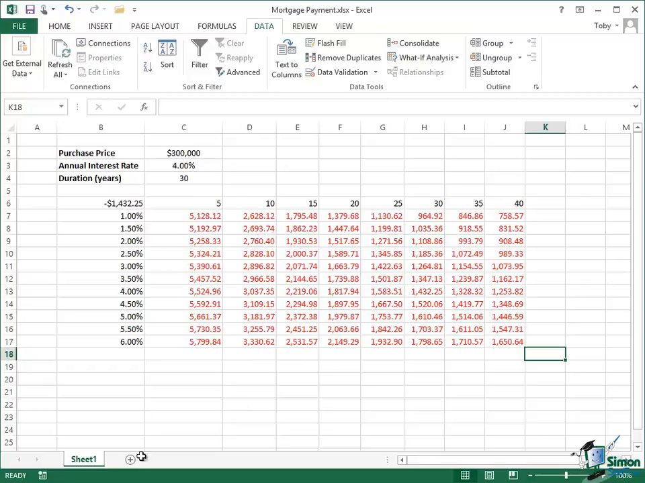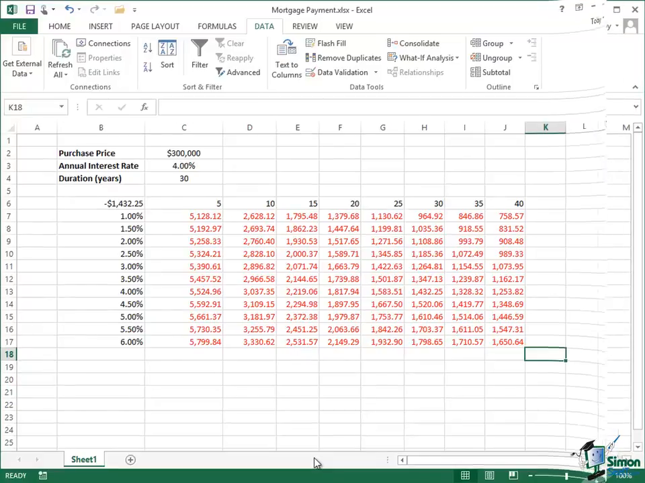So effectively imagine building up sheets with those different purchase prices. And what the scenario manager does is make it easy for you to manage that type of situation where you're managing a third variable or even more than 3 variables.